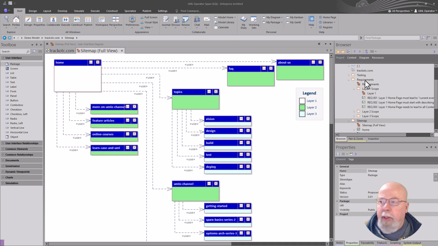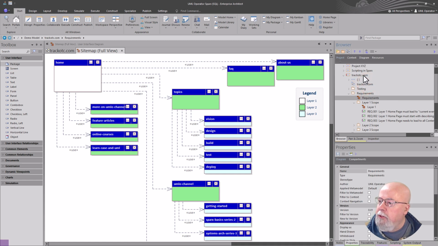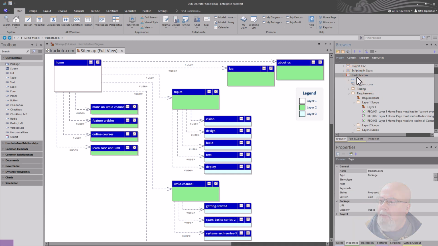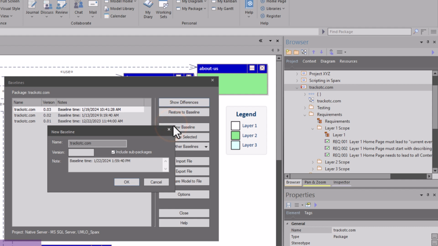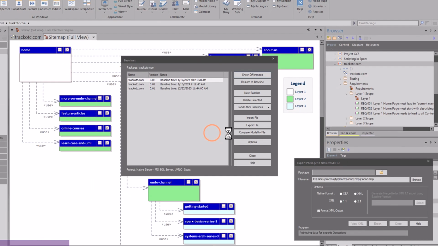Before we get started, let's baseline our package. Always a good idea. We're going to go to the parent package in this particular case. Control Alt and B. We're going to bring up baseline. And the last baseline was on the 19th. This is date and time 03. We're going to create a new baseline 04. And then you could certainly overwrite the content here, the notes here, and write anything you want. I'm not going to worry about it. I'm just going to hit OK.